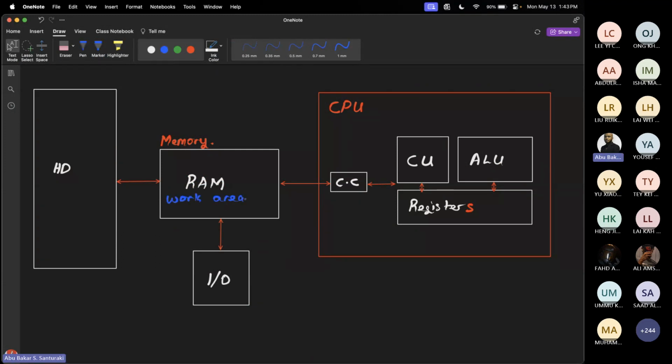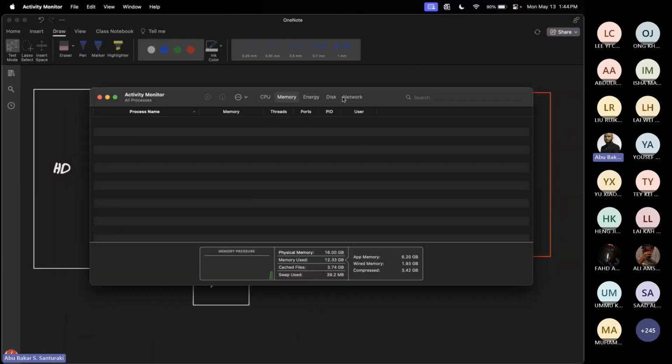So any data or any tool I put onto the table occupies space. So there's a finite amount of space on my table for me to work with. And that is how your RAM operates. So this means, let me open up my activity monitor. If you're on a Windows system, you can right click on your taskbar to open up your task manager.